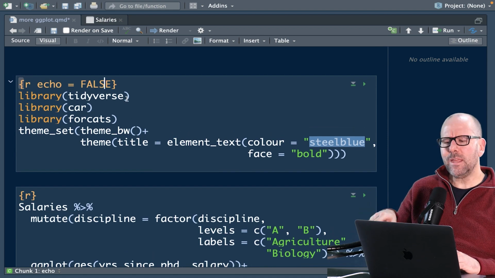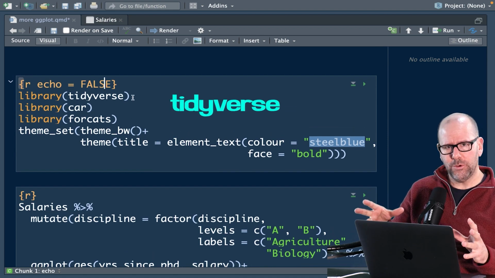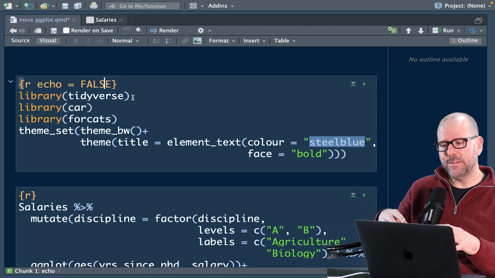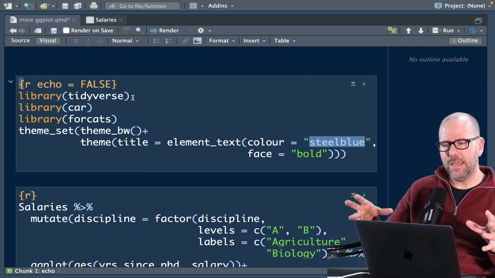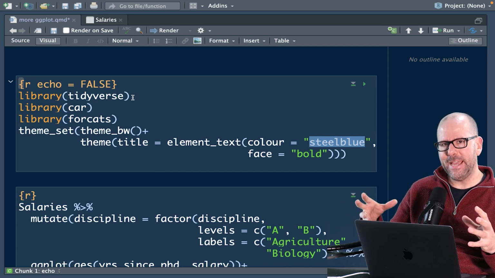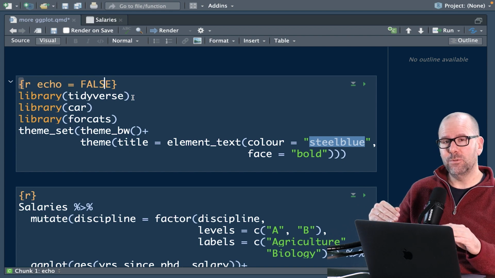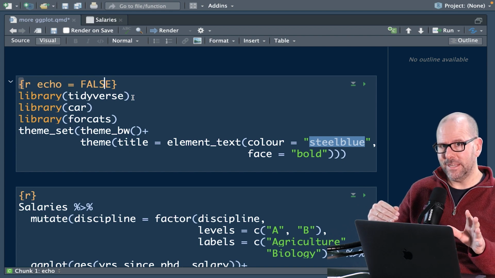What have I got here? Library tidyverse. Of course, we're working in the tidyverse. We always do. The tidyverse is a package that expands the vocabulary of R. It's a number of packages combined. If you don't know what I'm talking about, believe me, you need to find out about the tidyverse.